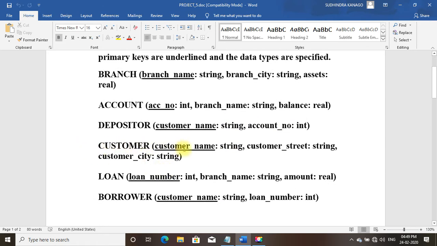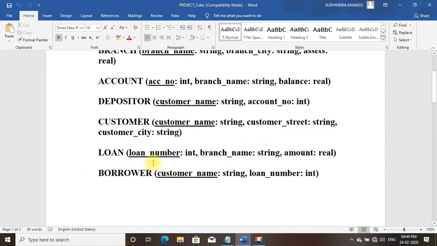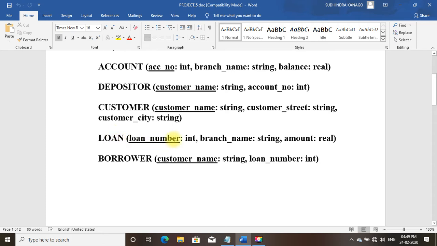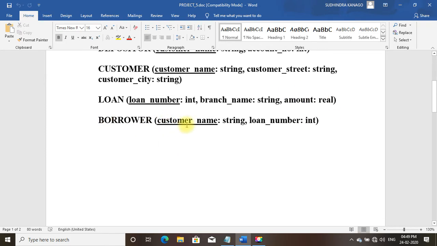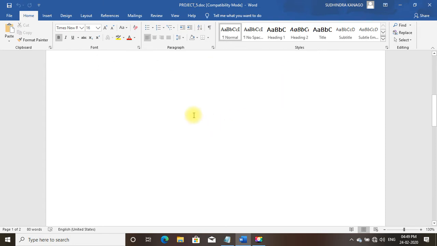Customer: customer_name string, customer_street string, customer_city string. Loan: loan_number int, branch_name string, amount real. Borrower: customer_name string, loan_number int.